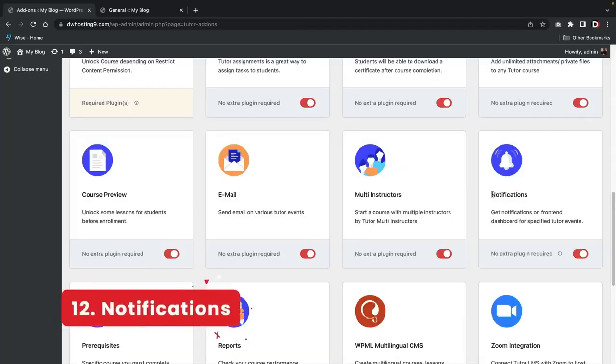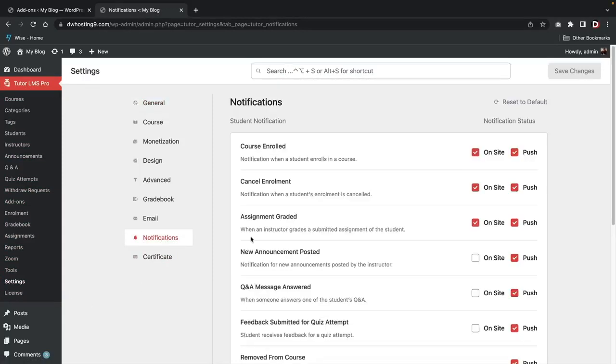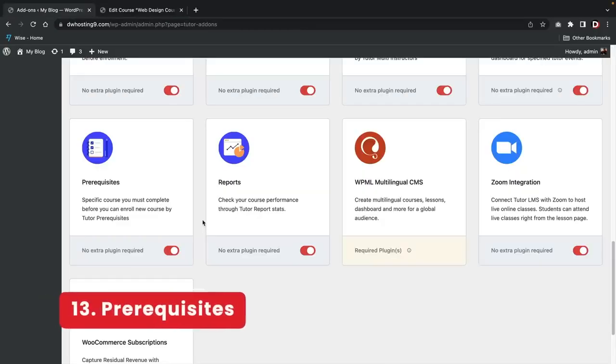Next, we have the notifications. This will essentially turn on notifications on your website or in their browser. This can be found in the Tutor LMS Pro settings under notifications. I already talked about this, and this is where you can find this feature. You can turn on notifications on either your website or in their browser by selecting the push notification checkbox.